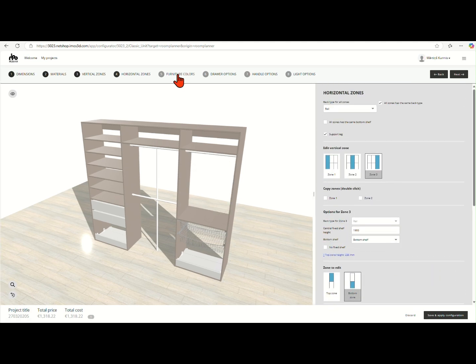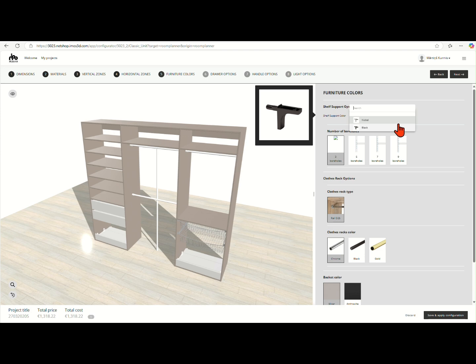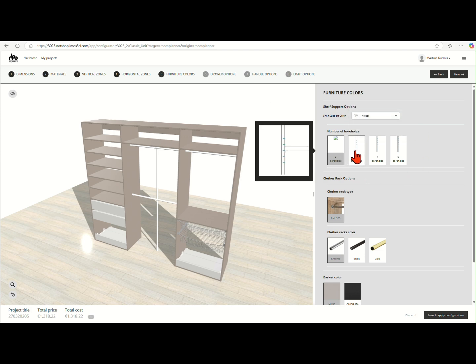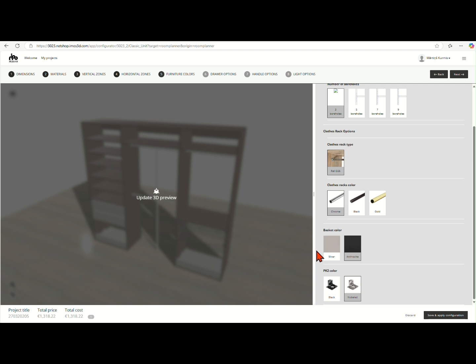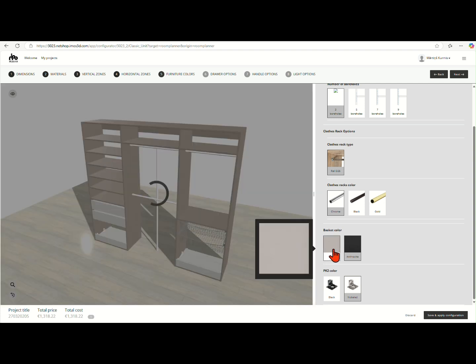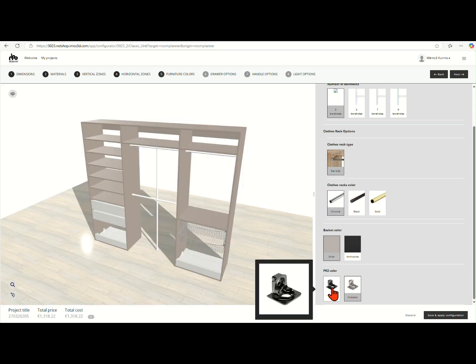Let's move to the next section, furniture fitting colors. Shelf support is available in two finishes, chrome and black. The number of boreholes for adjustable shelf can be selected between 3, 5, 7 or 9 boreholes. Hanger tube and its fittings also have color options. Baskets are available not only in silver color but also in anthracite tone. Fixed shelf fittings can be chosen in black color.